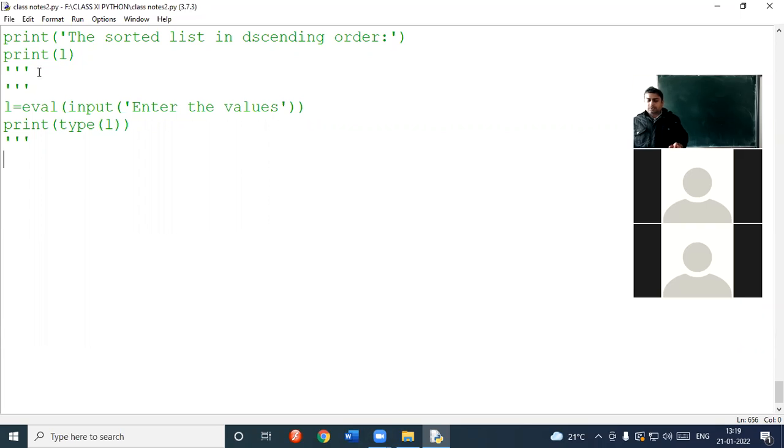Now one more question. Write a program to find the minimum element from a list of elements along with its index in the list. That means you have to find the smallest element present in the list, and its index also, at which position it is present.